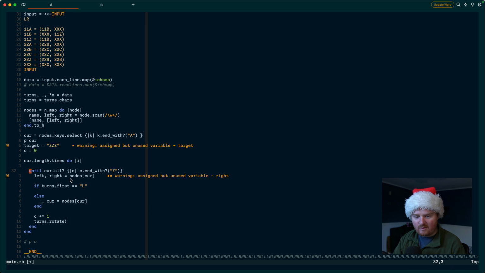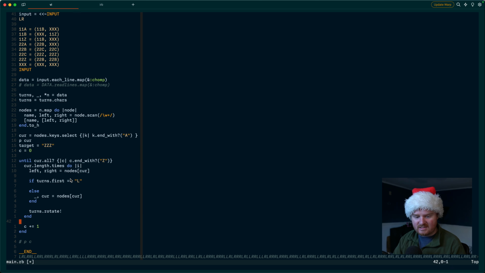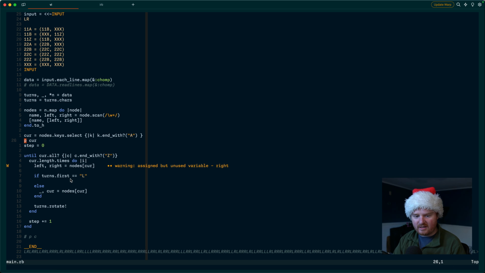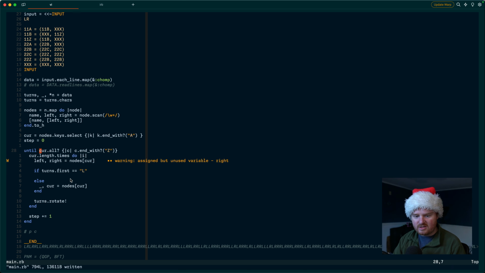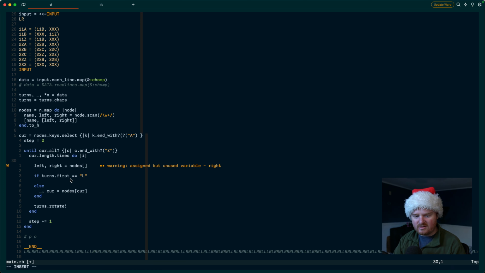Okay, so now what we want to do is say, actually we can do this inside of this loop. So we're going to go through each of the different things for one step. And at the end, we're going to increment C because this is our step counter. So we'll just call C step. We no longer have a target. We know we're starting with the right cur. So until cur.all end with Z, we're going to iterate over each item. And nodes at cur. So cur is now, we can't use cur because this is an array.